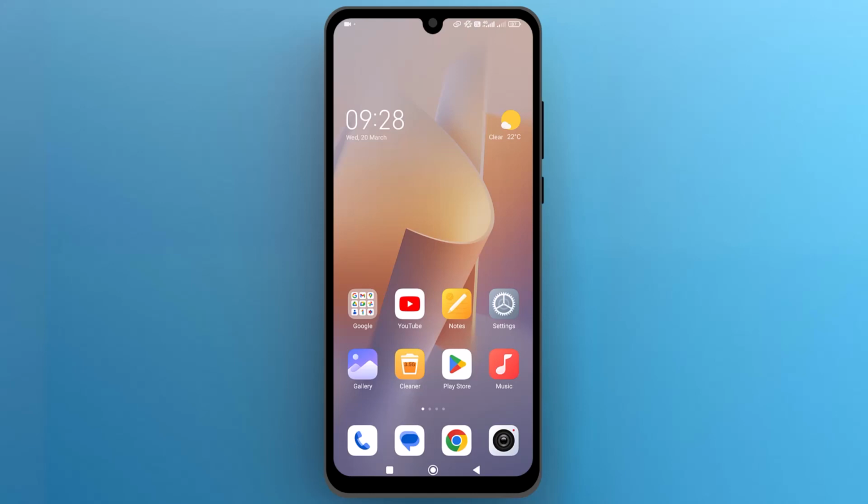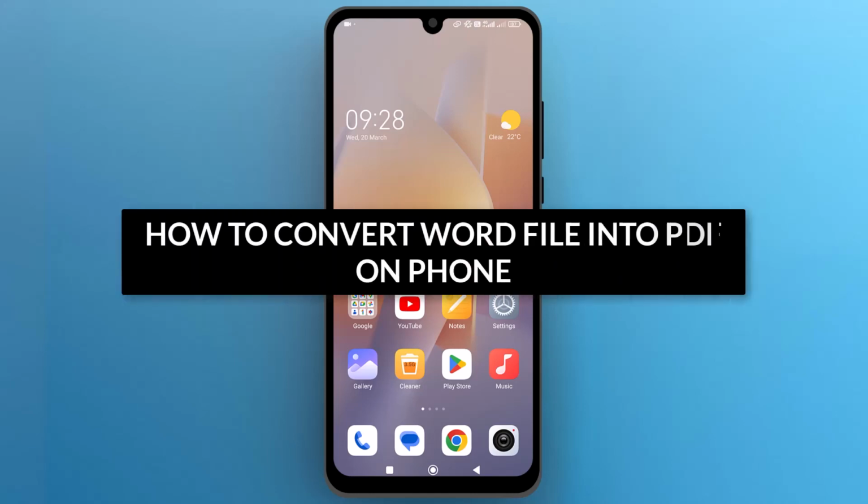Hello everyone. In this video, we will see how to convert a Word file into a PDF on your phone. So let's get into it.